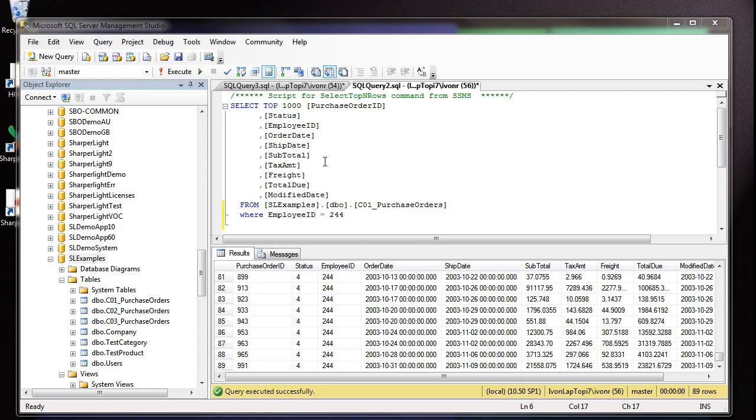Hi, in this video I'll be looking at how to implement security in a data model. For this example, I've created a cut-down database to better illustrate how to implement row-level security. First of all, let's have a look at the purchase order table in this example.